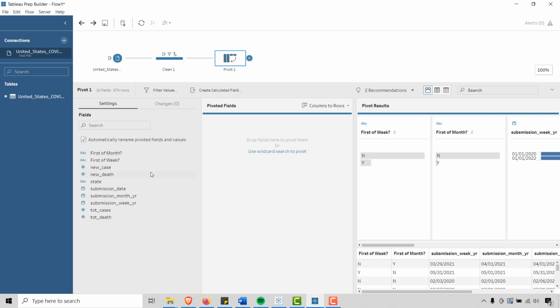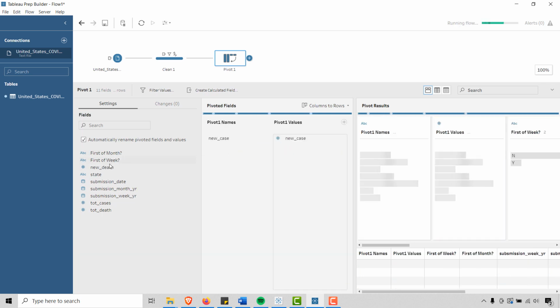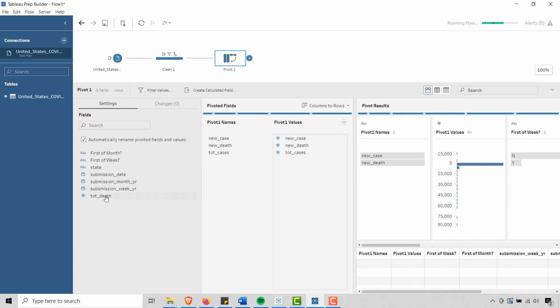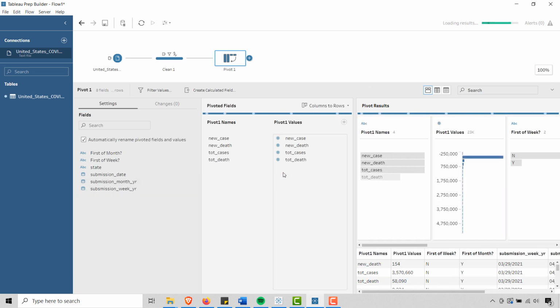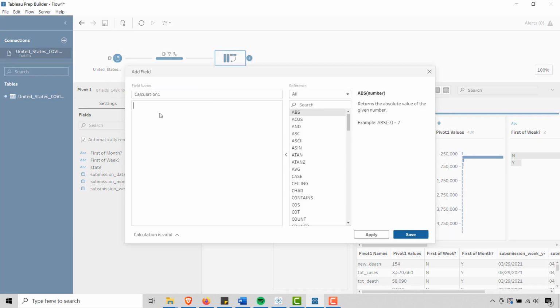So what do we want to pivot at this point? We want to pivot our new cases, new deaths, total cases, and total deaths. All right, so those values are going to be pivoted. And so I also want to create a calculated field that's just going to give me a rank. So let's call this date rank. And then let's do one of these, order by, of course. So when you put order by in, it automatically puts in the braces that you need.